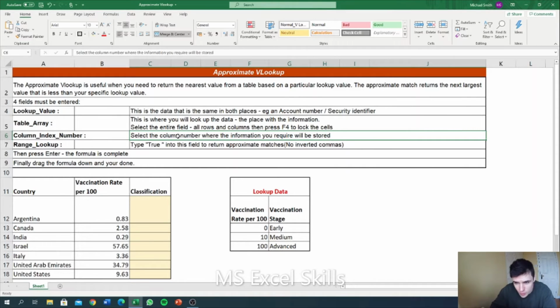So in this instance, we want to select true because we want an approximate match as opposed to an exact match.